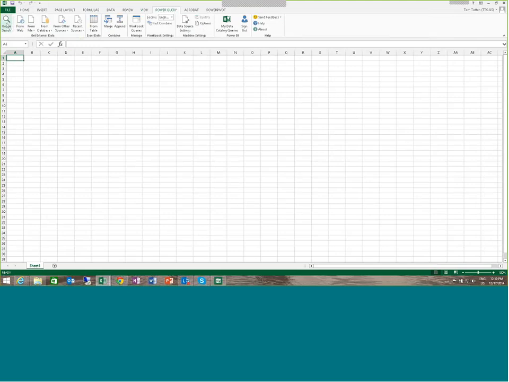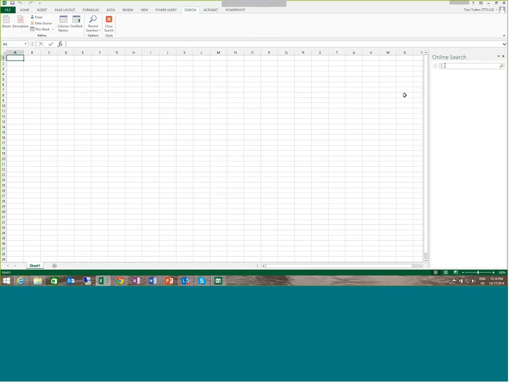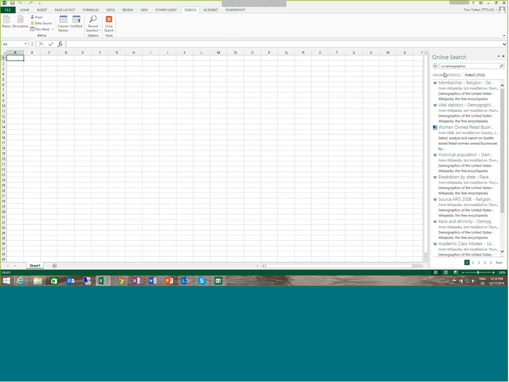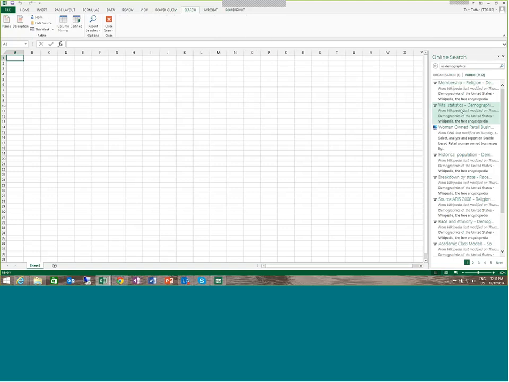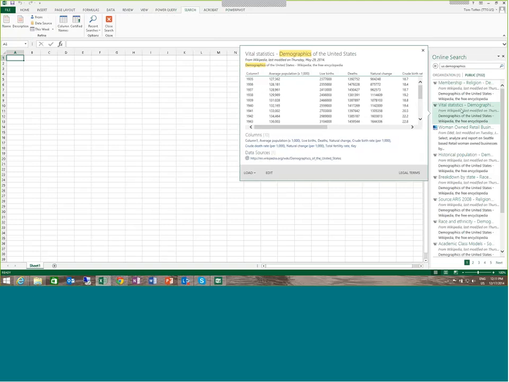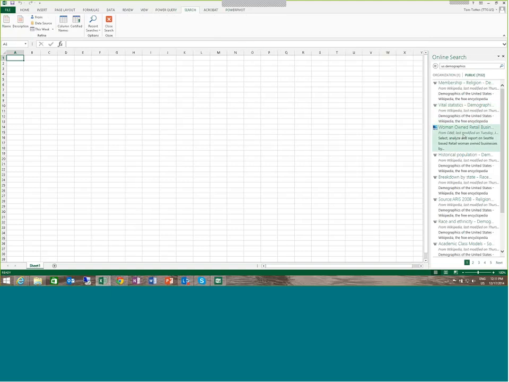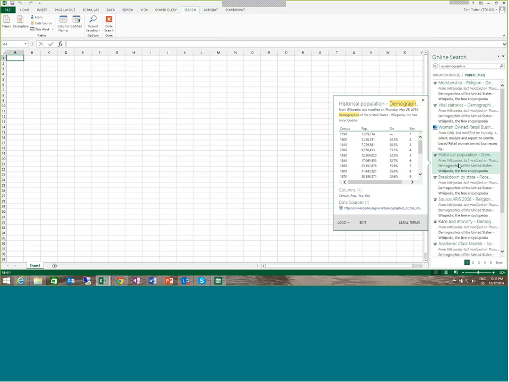But if you wanted to get external data just from an online search, you just click on the online search, and then just like a regular browser, I can type in U.S. demographics, and what it does is it searches the internet for some data. And so then I can hover, like I showed you before, membership, religion, demographics of the United States. So here's a data set that I could bring in, and it's showing me different years and so forth. Vital statistics, so we're looking at years and births and deaths and things like that. Historical population, so you kind of get the idea.